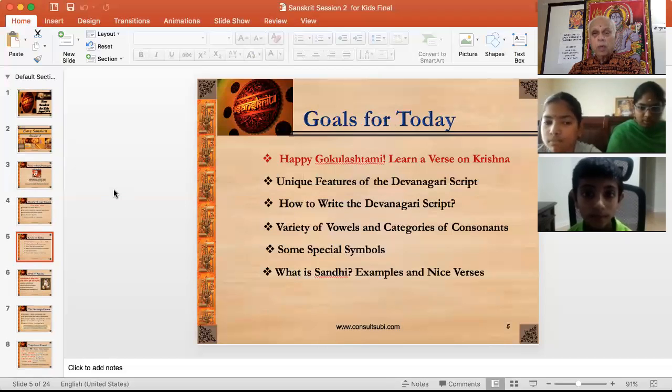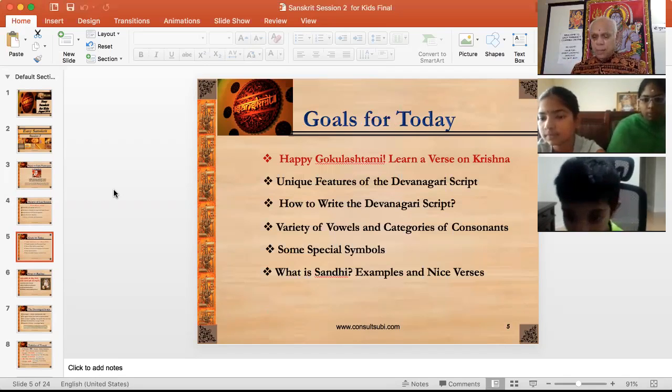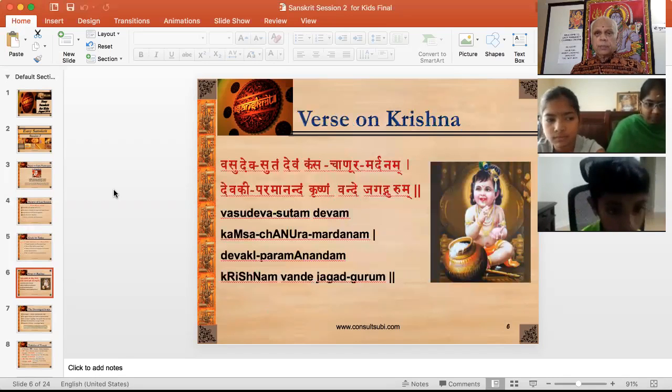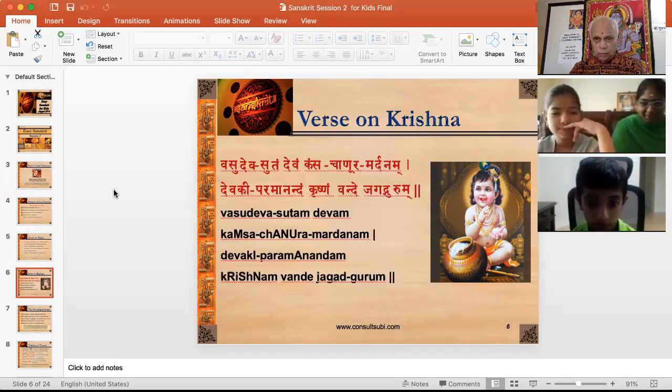And then we are going to learn more about what is so special about Devanagari Script. And we are also going to learn how to write it. We're going to learn what are the variety of vowels, the categories of consonants, what are the special symbols in Sanskrit, and what is meant by Sandhi. I'm going to give you some nice examples and nice verses. I'm going to enjoy this class today. Okay? I'm going to now switch over to the next slide, which is a verse on Krishna. I'm going to recite it and I'm going to tell you the meaning of each of these words.